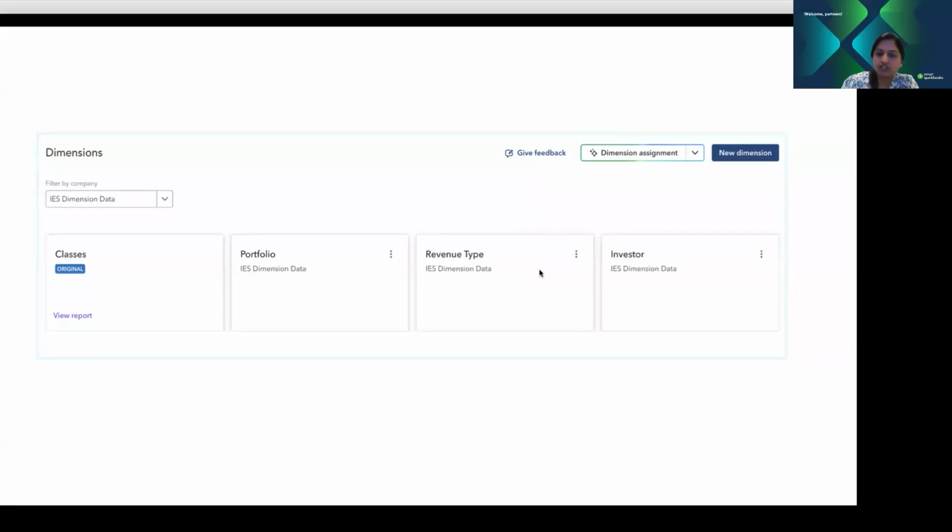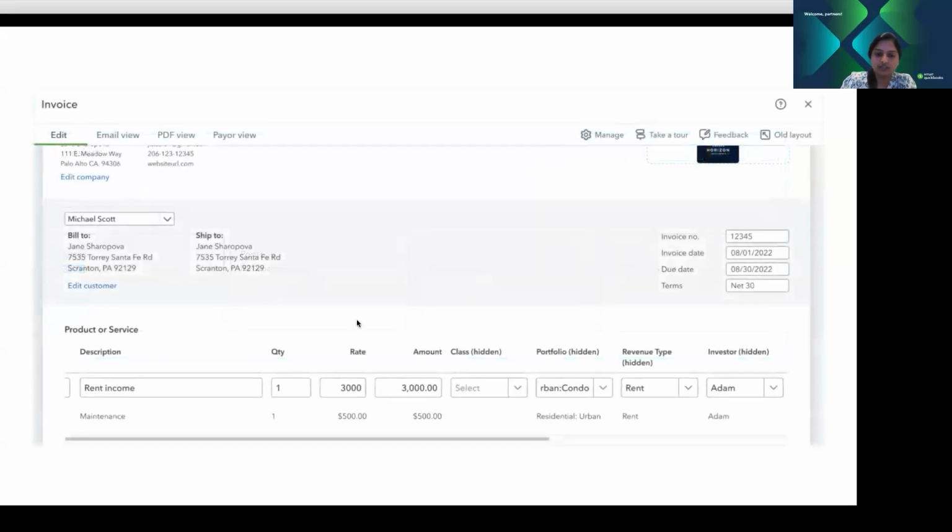And within each of these definitions, they can have unlimited values and use these dimensions and tag them on transactions. So here is an example of an invoice. As you can see, portfolio, revenue type, and investor are 3 dimensions. The original class is also there, and they can select the appropriate value and categorize each and every line item on a transaction of their choice. This helps in granular reporting. So this was a brief overview of how dimensions work within the product.